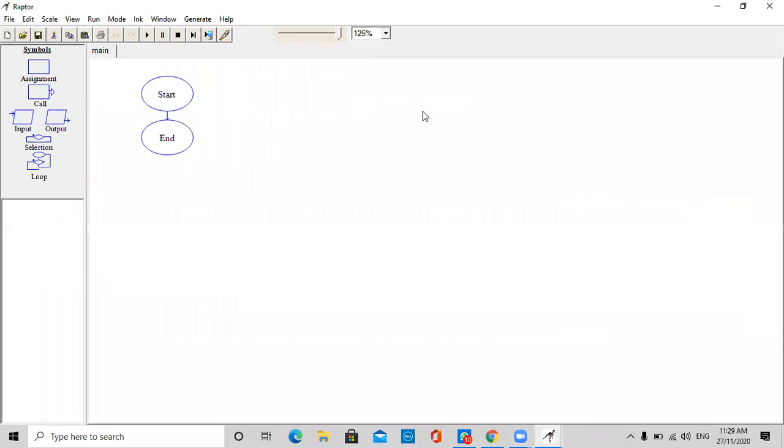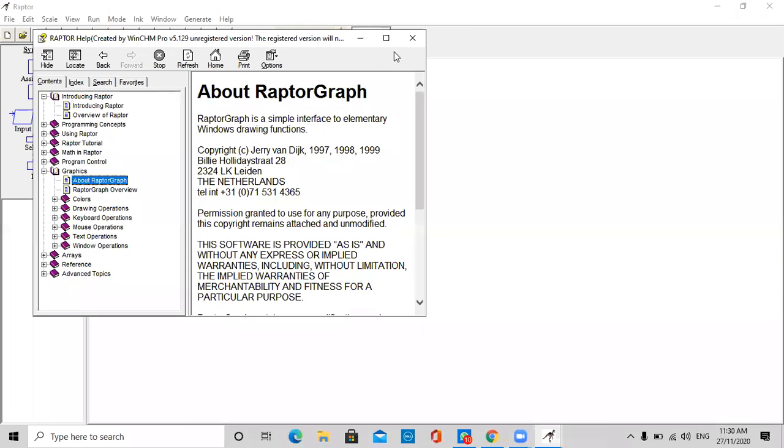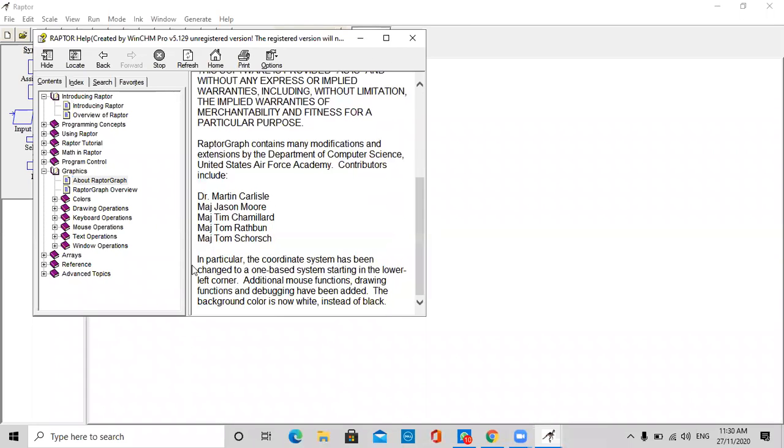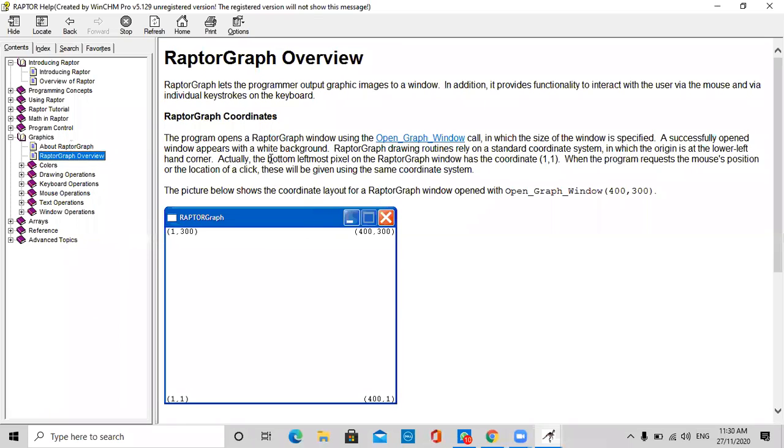Assuming that I don't know anything about graphics, I go to the help. I have this topic. So it only talks about who has done what and when, etc. Then I will go for the review. So what does it say? It starts with the program opens Raptor graph window, use the open_graph_window call. So we have one more predefined procedure or function called open_graph_window.